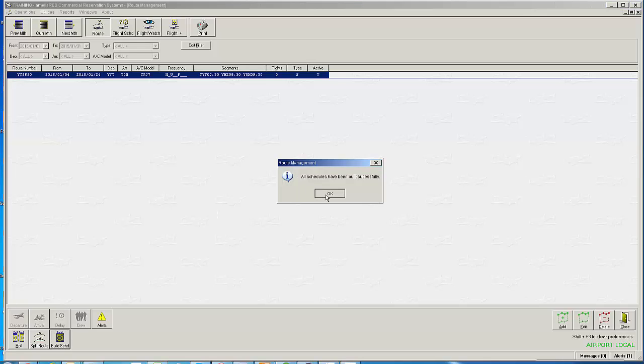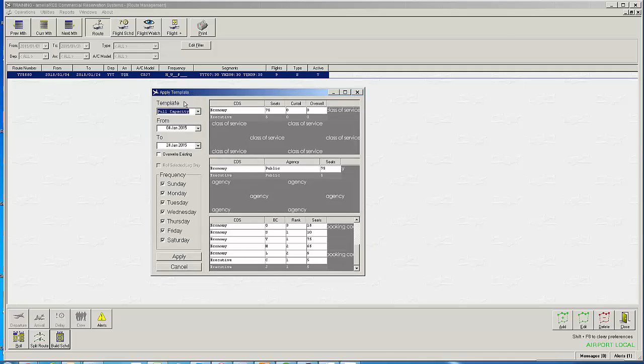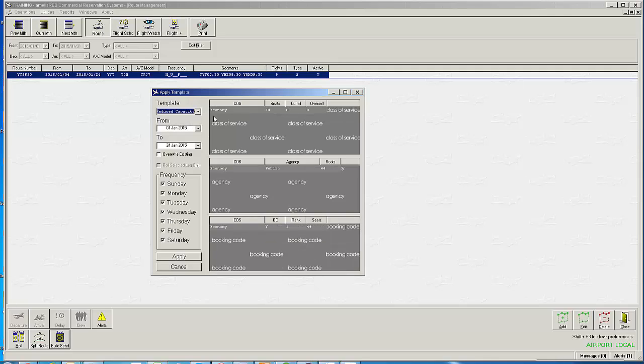All schedules have been built successfully. So we see that there's nine flight schedules associated based on a 3-day frequency for the date range. The screen you see in front of you now is a template for allocations. We're going to pick a reduced capacity template where it has 44 economy seats available to everybody, 1 fare class. The date range is pre-selected based on what we had back here. We don't need to overwrite because it's a new schedule.